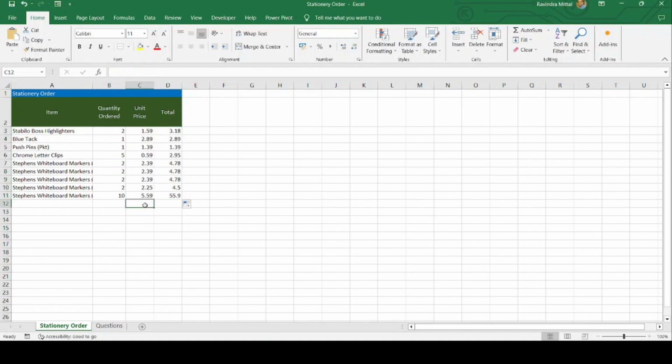Step 2. Calculating the total order cost. Now let's calculate the total cost for the entire stationery order. In a cell below the items, let's type in order total. And in the adjacent cell, let's put the formula equals the sum of the totals, that is D3 to D11.